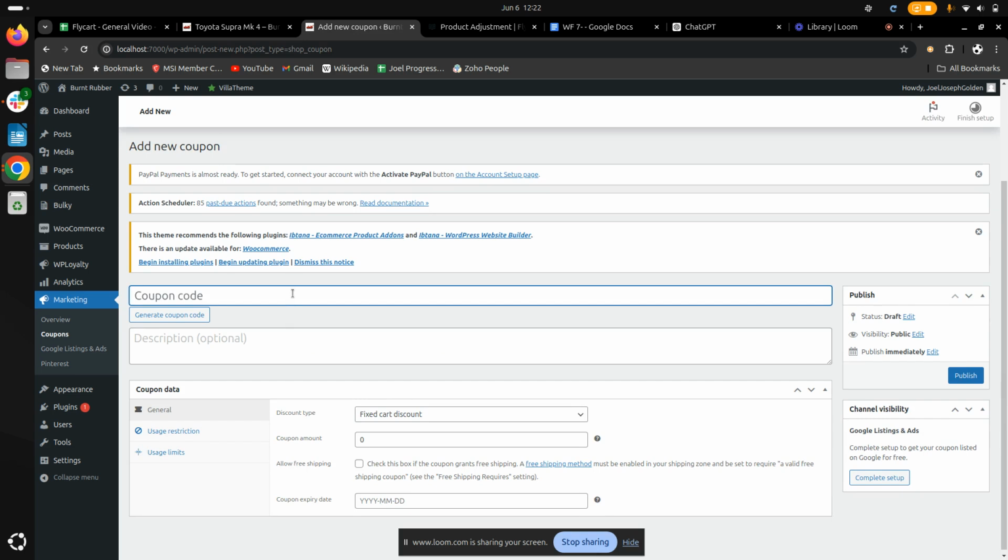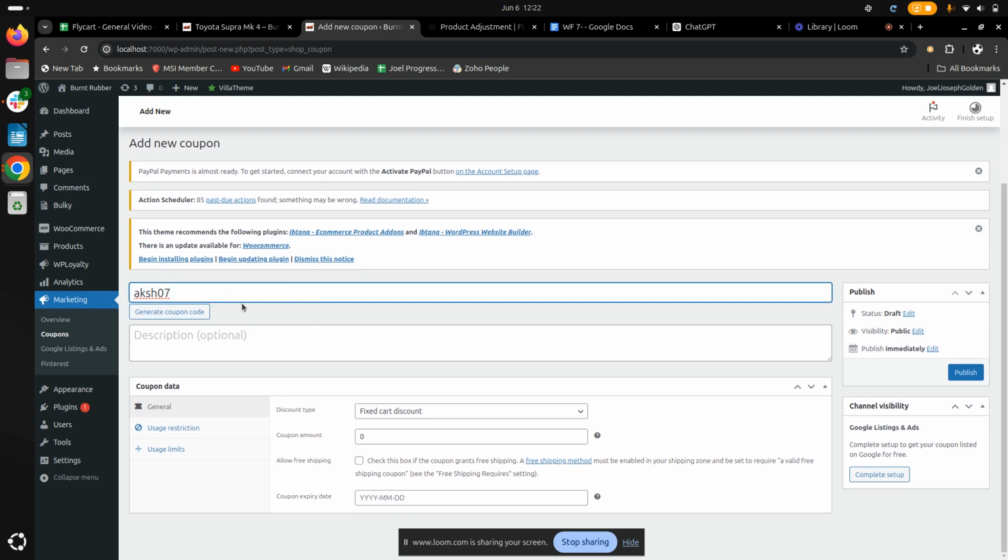So I'm going to name this coupon as Aksh07, something like I like, and you can create your own new coupon name. So if you'd like to give a description, you can give it here, and it's optional.